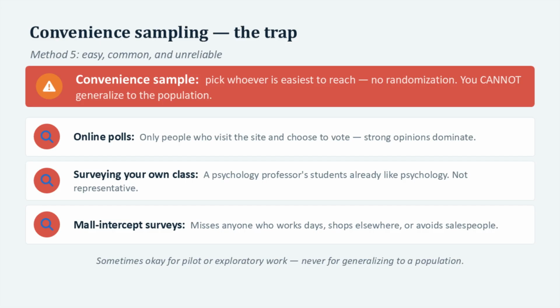Let me give you the 3 examples on the slide, because you've definitely seen all of these before. First, online polls. A website posts a poll, but only the people who happen to visit that website and who feel strongly enough to click on the poll actually respond. So the most motivated or opinionated people can dominate the results, while everyone else is basically invisible.